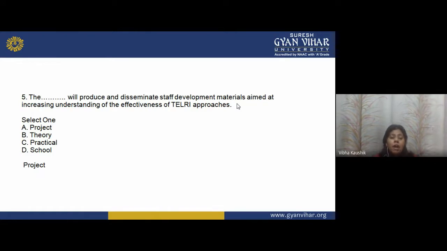Now, the correct answer is option A. Yes, students, the correct answer is option A. That is, the project will produce and disseminate staff development materials, and the aim of producing and disseminating that staff development material is that it will increase the understanding of the effectiveness of TLRI approaches.